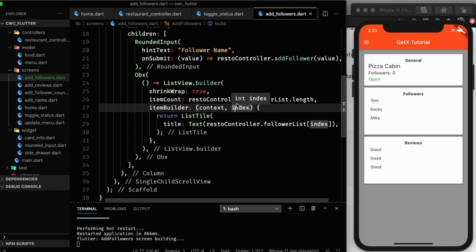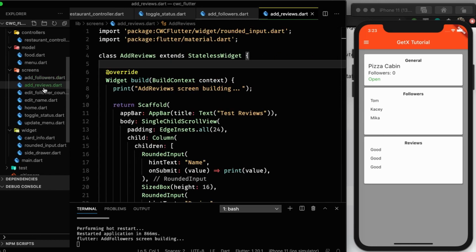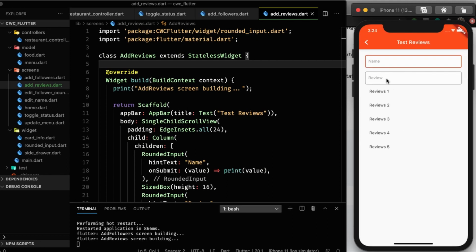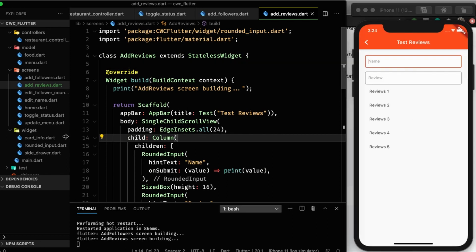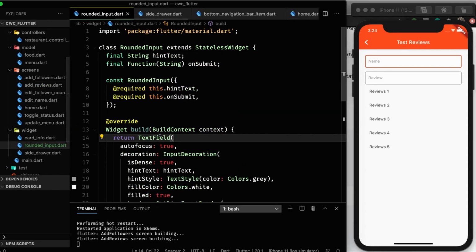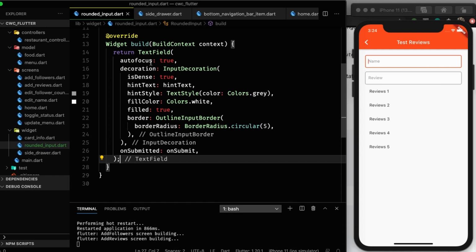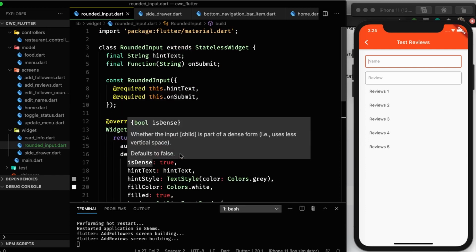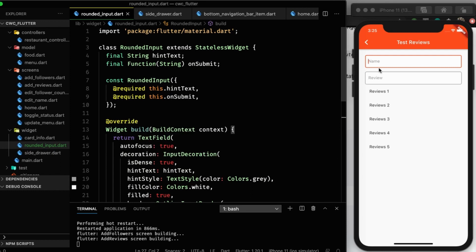Okay, so for the last part of this, we're going to update the reviews. So let's go to the review screen. So this screen is a little bit different because this one has two inputs. So let's go to the rounded input widget real quick. So we have the text field here with all these other parameters here. Now I want to actually add something to this. So I want to be able to get the values from these.